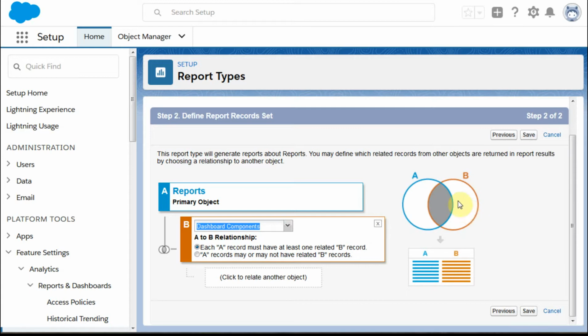And so not all are going to have dashboards. So what that means is it's going to be a subset. But I really want all the reports because the purpose of this is actually to get report type. So this is more just experimenting to see what else is there.